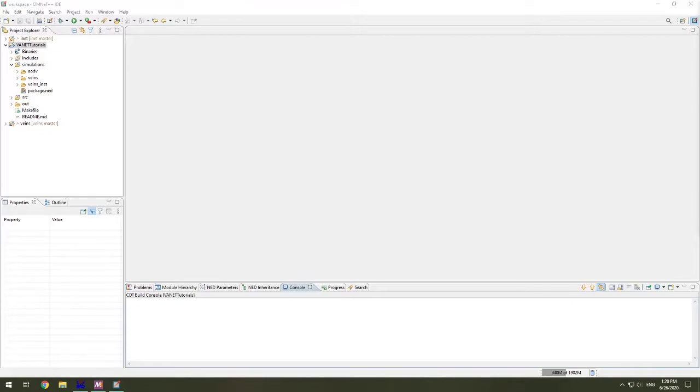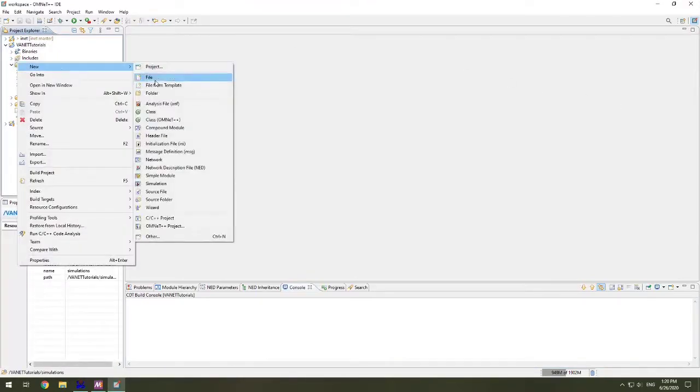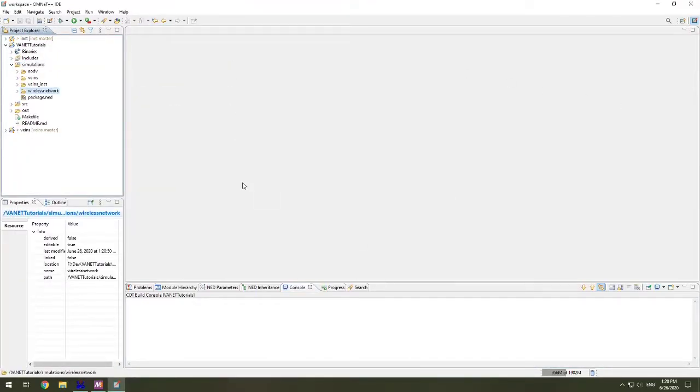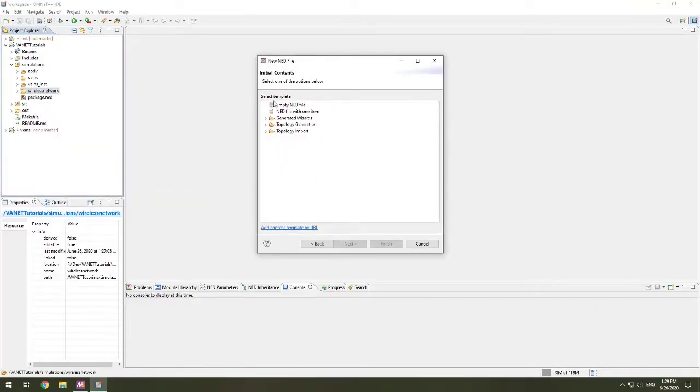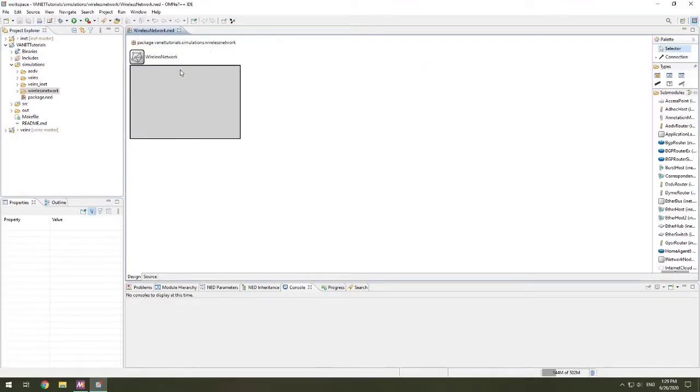So I'm going to make a new folder in my simulation and call it wireless network. And in this folder, I'm going to create a new file called wirelessnetwork.net. And this is the source of our network. We're going to make our wireless network net file have one item in it, and we'll click finish. So now our new wireless network net file has been created, and it's in the correct package as well.